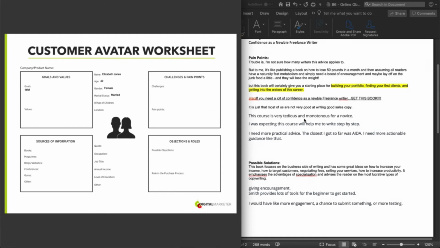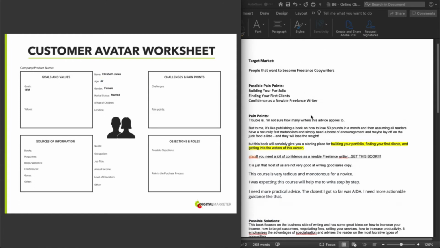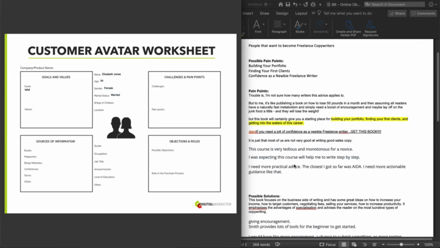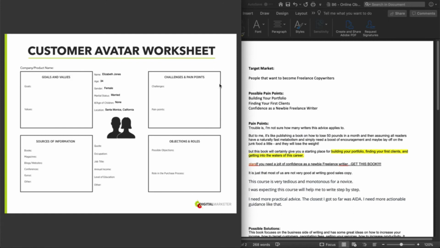And when I look at freelance copywriters, I'm actually going to change this, because I imagine that the average freelance copywriter is younger than this. I would say in their 30s. This is based on the experience I've had talking with other freelance copywriters. Now, keep in mind, just like I mentioned before, you're going to want to do more research here, so normally you'd have more to go off of. I'm going to say no children, and location is Santa Monica, California.